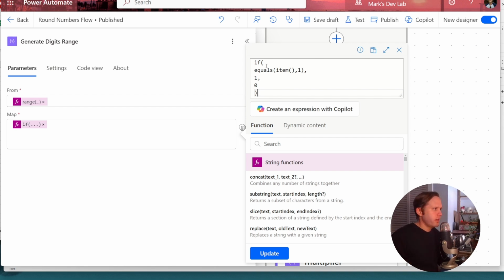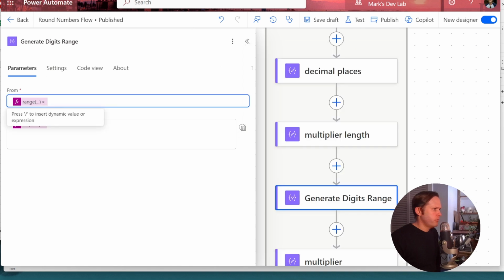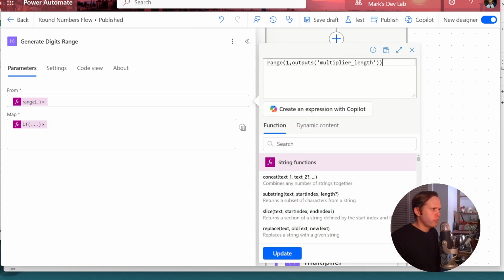I take that and I just put this code in for the mapping, and I say if item equals 1, so the item is going to be the current number. If item equals 1, I want 1. If it doesn't equal 1, I want 0. So 1 is only going to be in there once at the very beginning because of how we wrote this. We tell it 1 is the start of the range. So everything that comes after 1 is going to be an incremented integer.